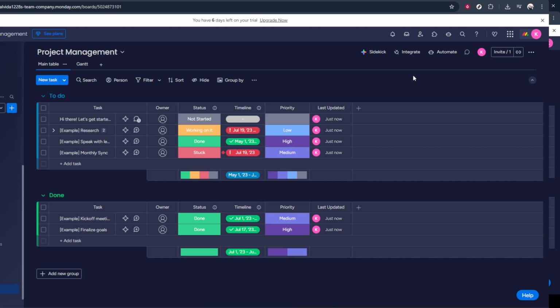As you start using this template, remember that flexibility and customization are key aspects of Monday.com. You can add new columns, adjust timelines, and invite team members to collaborate in real time. This adaptability ensures that no matter how your project evolves, your management process remains streamlined and effective.